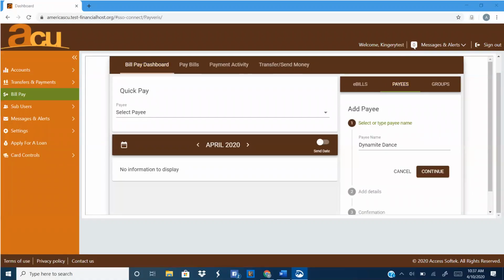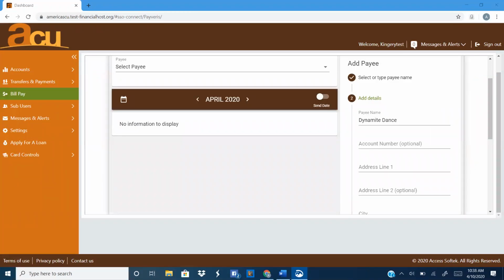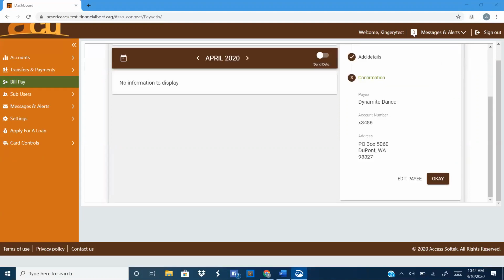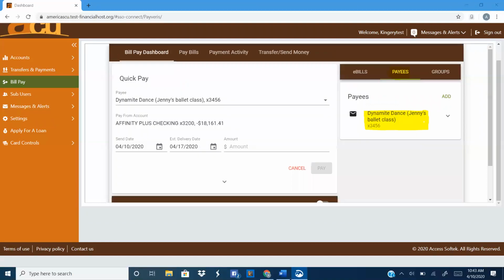You'll need to have your account number and address for each payee that you'll be adding. Type in the payee name and click Continue. Next, you'll enter your account number and address for the payee. You also have the option of choosing a nickname for this bill. Click Continue. And this brings you to the confirmation screen.